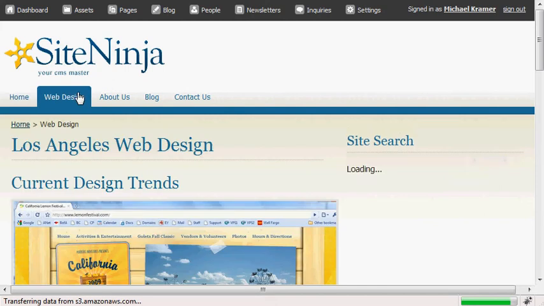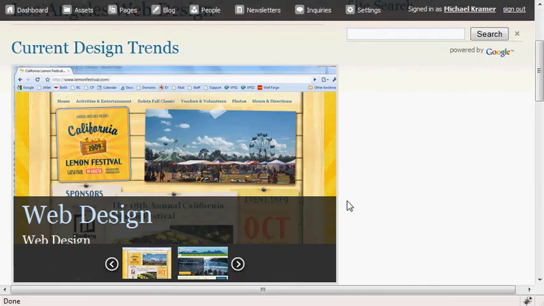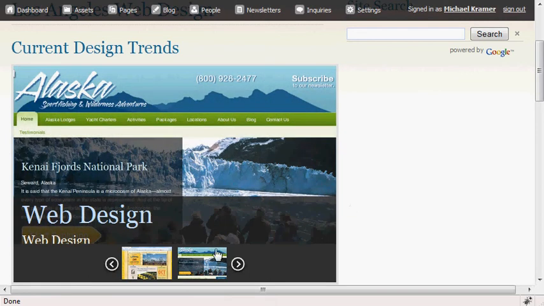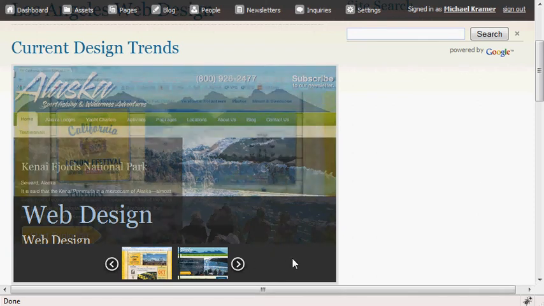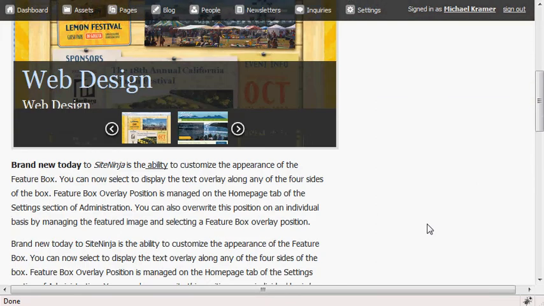Take a look at our web design page. First thing we want to see at the very top is the slideshow. So it's about 3 seconds between each one of the slides. So go back and forth. If you click on an image, it'll quickly go there. Let's scroll down the page.